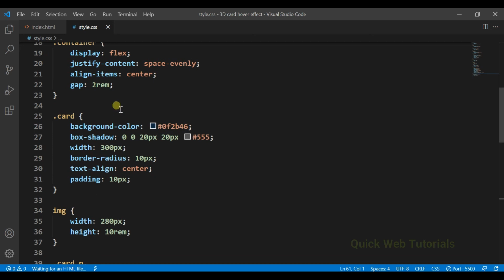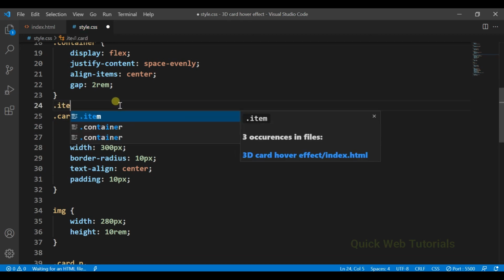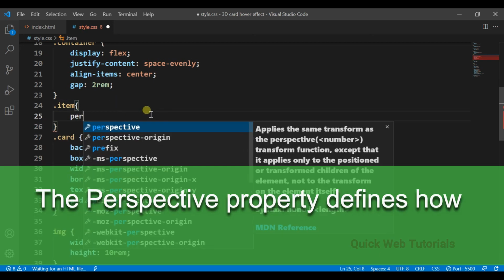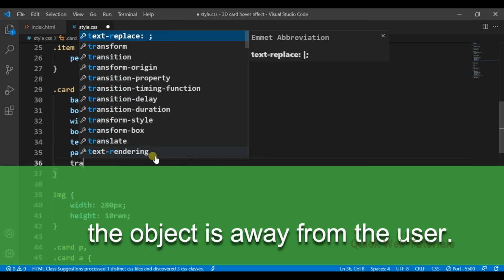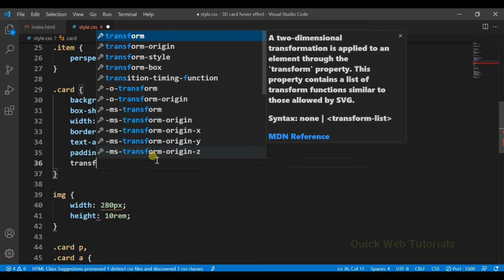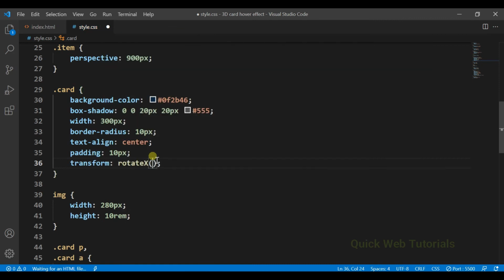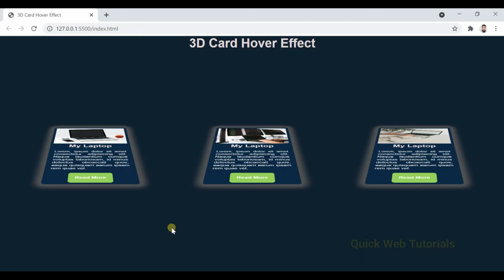Let's give it animation. So we will target our item tag. The perspective property defines how far the object is away from the user, and it applies on the parent element. So the parent element is item and the child element is card. So we will now rotate our card 65 degrees. It's super awesome.